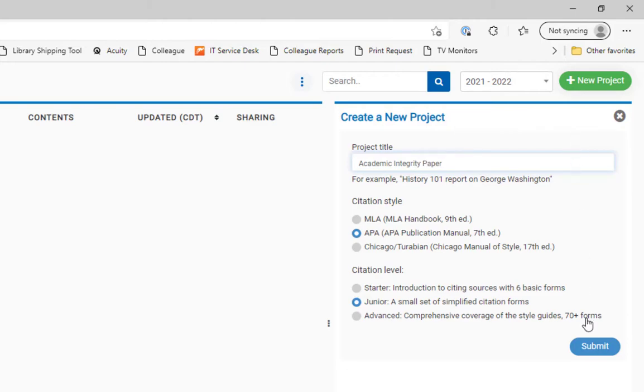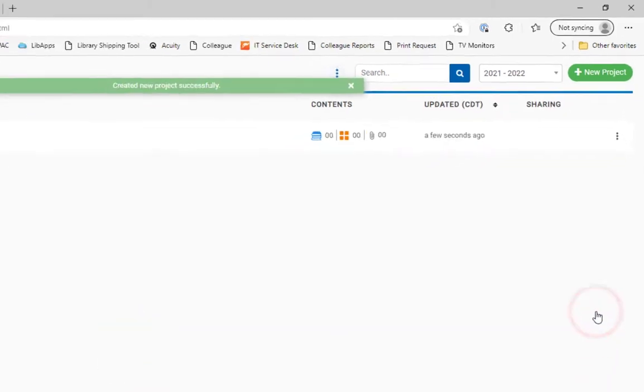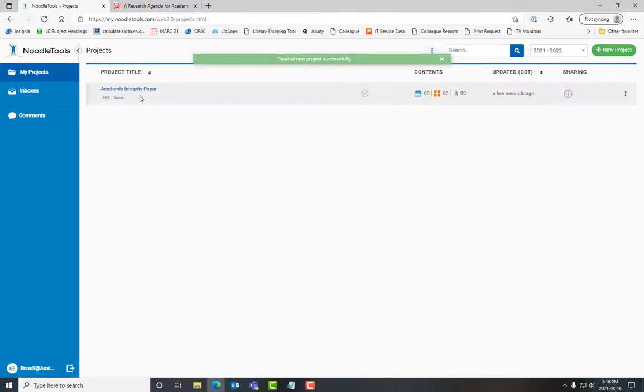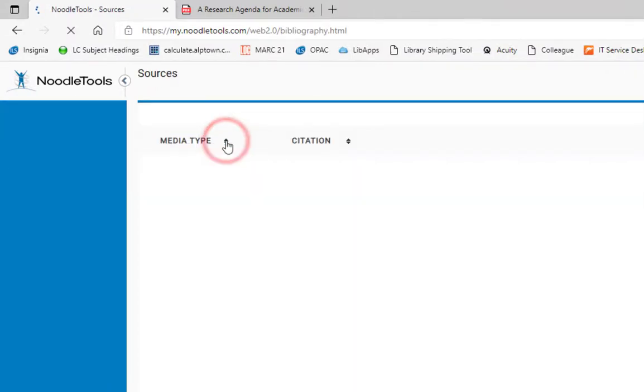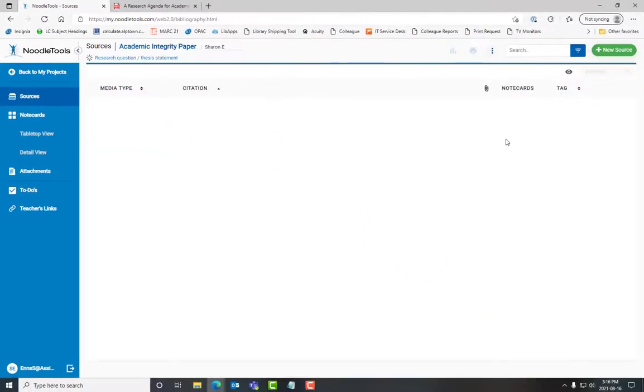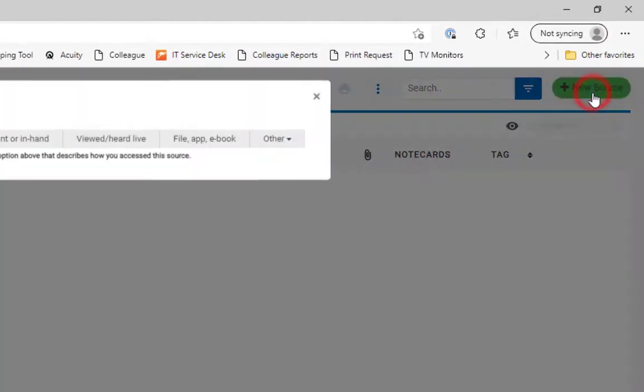Once the project title is entered, click the Submit button. Your newly created project will now display on the project home screen. To add sources to the project, click the project title. Click the New Source button.